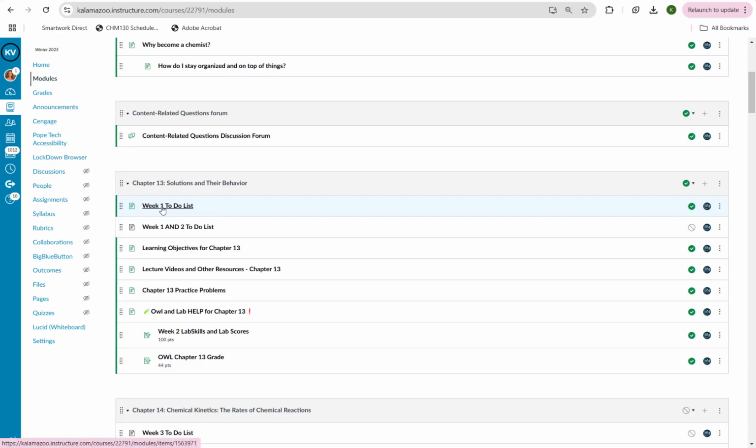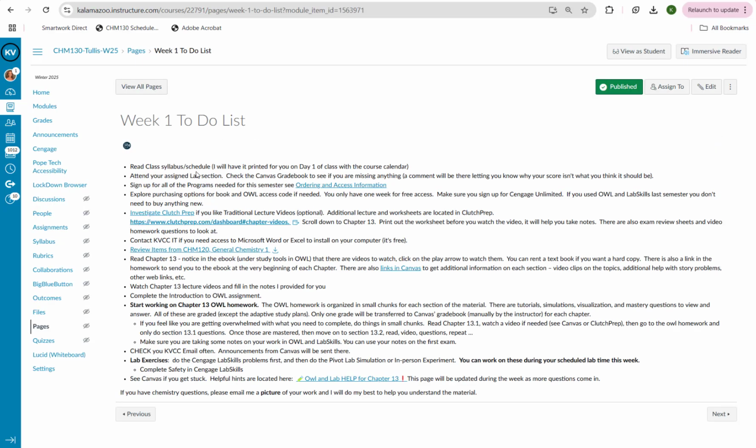Here is your Week 1 to-do list. You have to read the syllabus and schedule, attend your lab section, sign up for OWL, and look at those purchasing programs. This one is called Clutch Prep. It is optional, and I would recommend maybe waiting and seeing how you do with Chapters 13 and 14. If you are absolutely struggling, Clutch Prep would be a good resource to look at. There's additional tutoring, videos, practice problems, exam preps, all sorts of stuff. But it is an extra cost. I wouldn't do it yet.